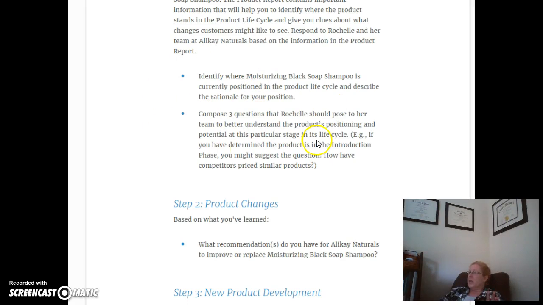So here are your instructions. For step 1, you're going to identify where Moisturizing Black Soap Shampoo is currently positioned in the product life cycle and describe the rationale for your position. You're going to compose 3 questions that Rochelle should pose to her team to better understand the product's positioning and potential at this particular stage in its life cycle. So for example, if you have determined the product is in the introductory phase, you want to suggest the question, how have competitors priced similar products?